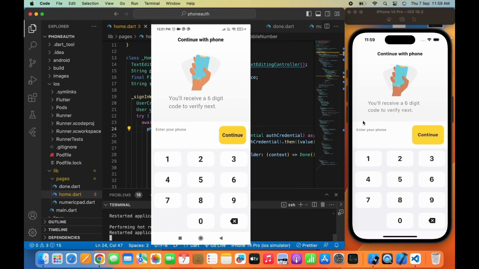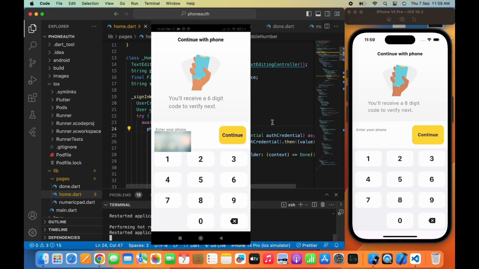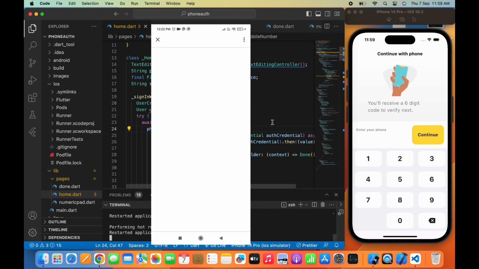So now I will test the app on my real Android device and I will enter my phone number and authenticate through the OTP. So as you can see the screen of my real Android device. Now I will enter my phone number here and click on the continue button and wait for a few seconds.